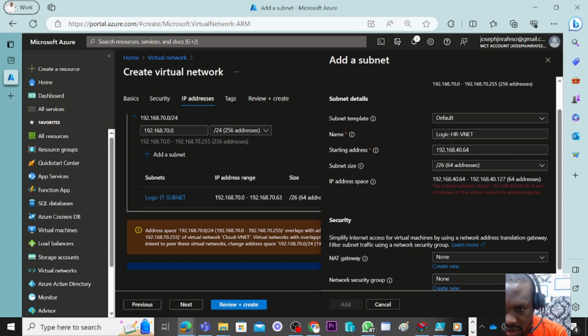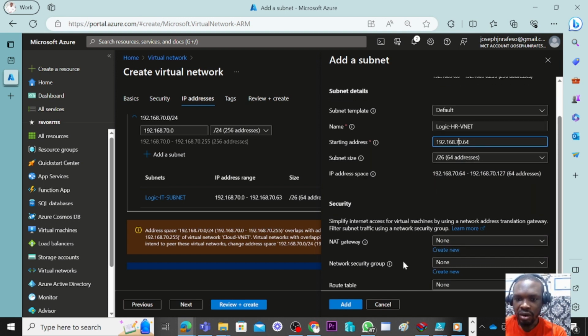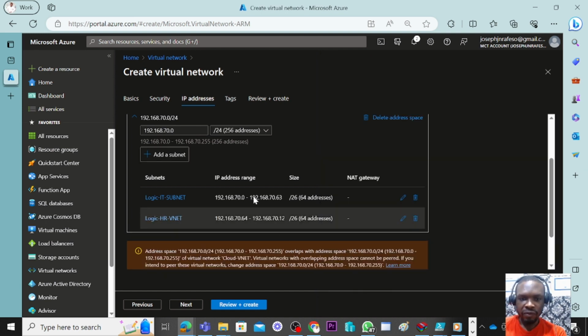Let's see what this error is, the subnet address range of 192.168.40. Oh, it's supposed to be .70, right? So this is .70 that we're using, 70, okay, slash 64. Now this is for the HR unit. I'll take my time to create the whole 4 subnets for the 4 departments.